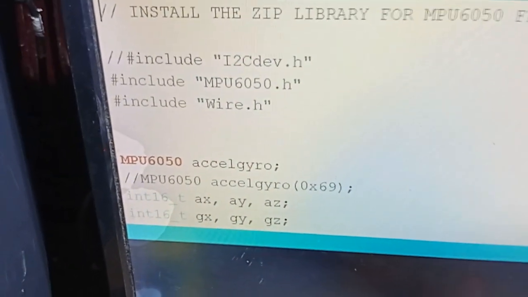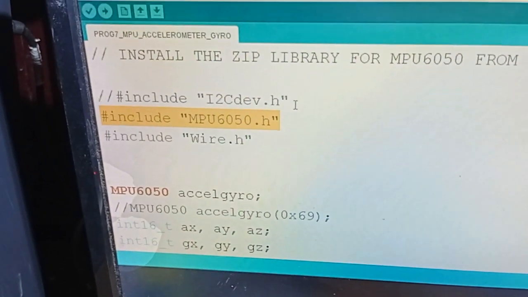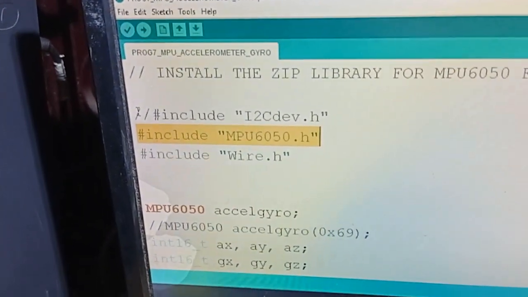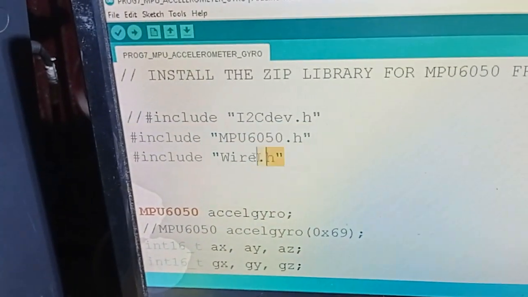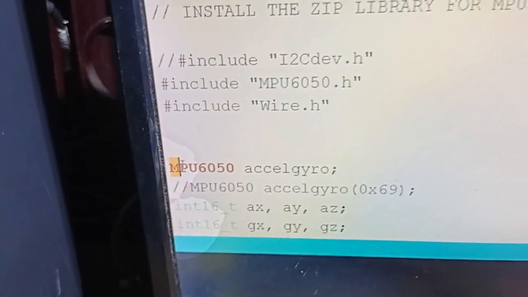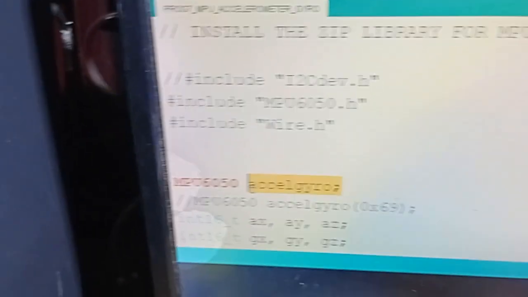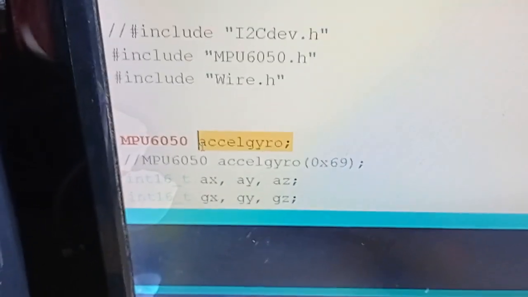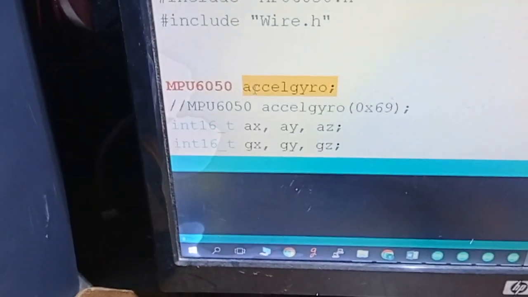Now the sketch is opening. This sketch includes the MPU6050.h header file. I2Cdev is not included, it's in comments, so it's not used here. Only I2C, MPU6050 and Wire.h, these libraries are used here. And we have created an instance of MPU6050 as accelgyro. This is basically an accelerometer cum gyroscope. It gives you acceleration as well as gyroscopic values.